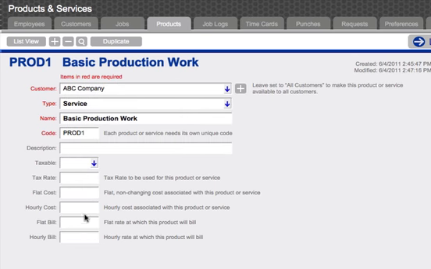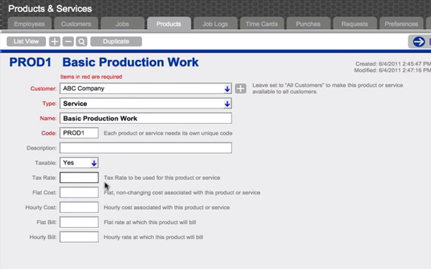Punchit has the ability to keep track of certain bits of information about a product or a service. You don't have to utilize it, but it could be very handy, especially if you're a smaller shop and you don't have a way to calculate that data yourself. For instance, you can choose whether or not this service is taxable or not. If it is taxable, what is that tax rate?